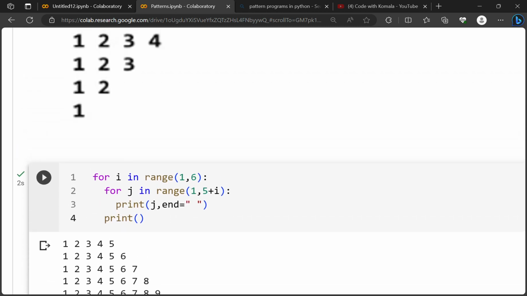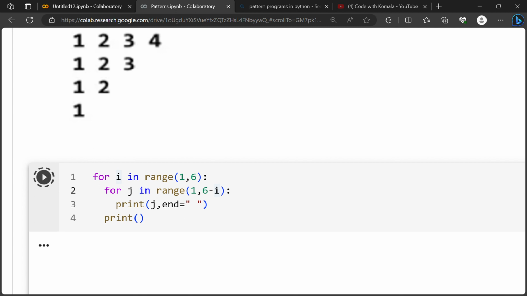The reason for this is I am incrementing the j value. So for the first row it is correct. Later on it has to be decremented, right? So I must take 6 minus i. Is this okay? It should work now.